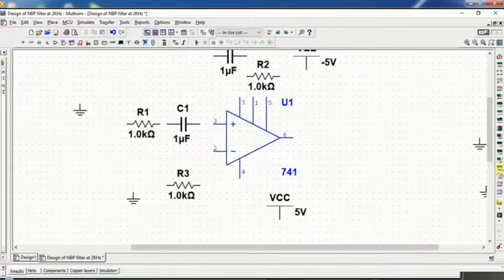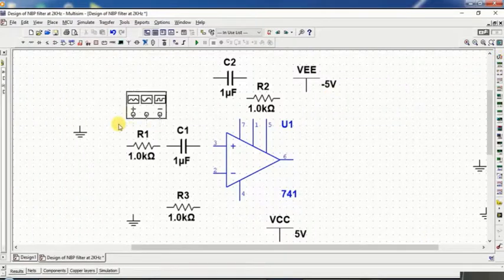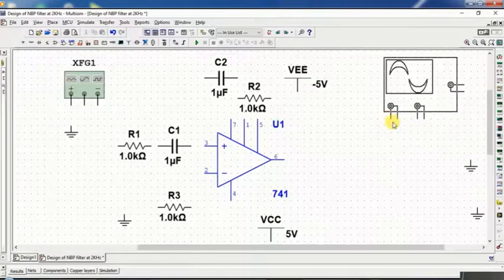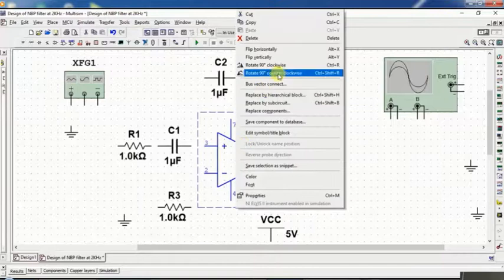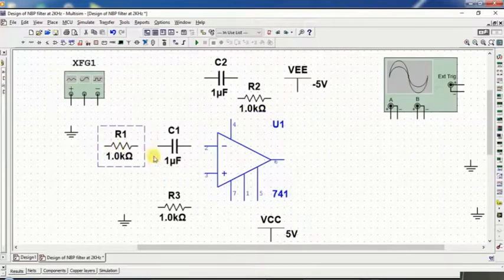Select the CRO also for the output, and the function generator also. So here you can choose the function generator and CRO: the CRO to check the output and the function generator to apply the input waveform. So here this is your CRO. Now flip it vertically like this. Now connect all the components.